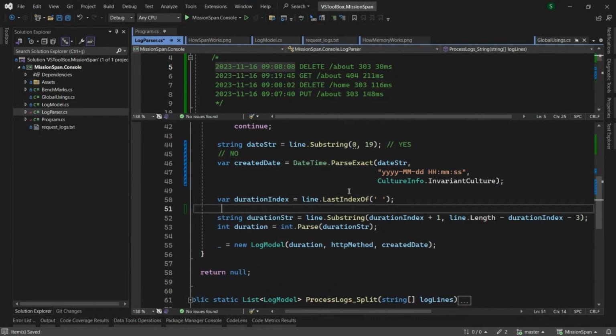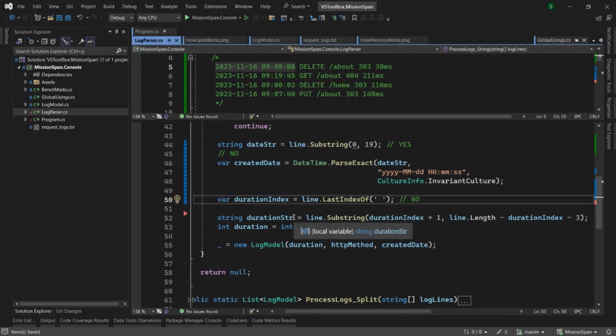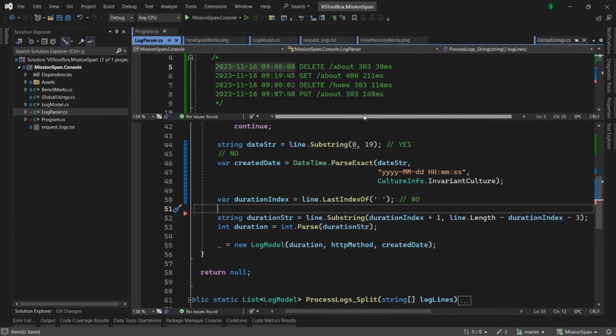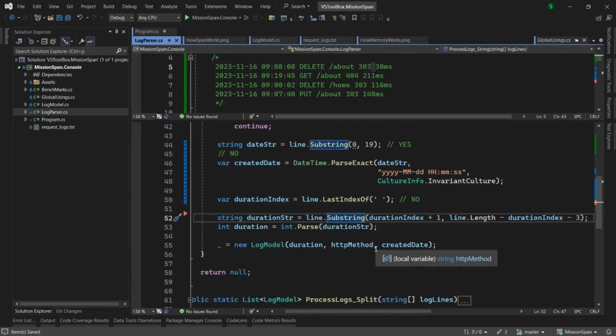On that line, I'm not creating an allocation again, because it returns an integer value. I'm just searching for a space, to get the index where the duration started. But this time I'm starting from the right-hand side, so I'm finding the last space. So no memory allocation. But over here, I have another substring.